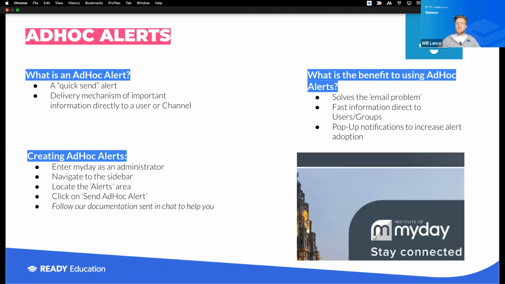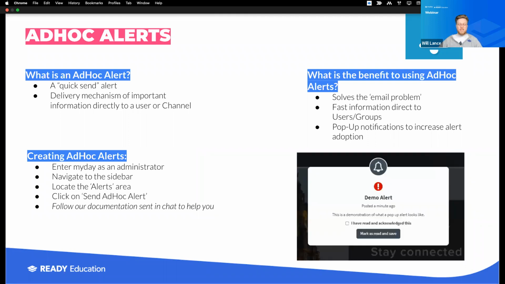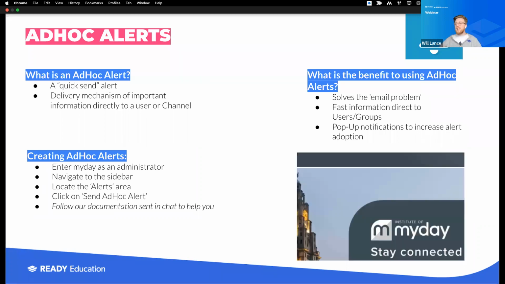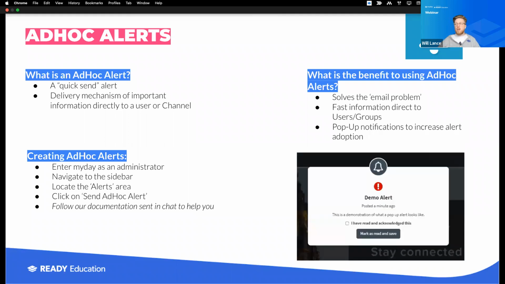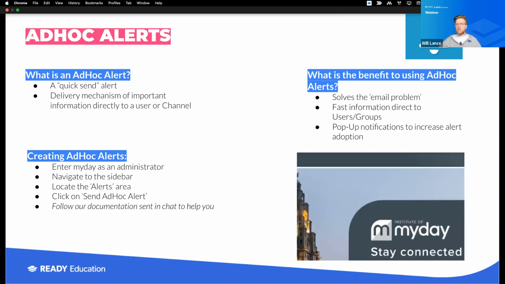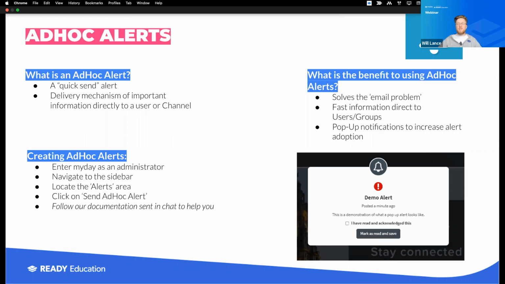So by pushing this ad hoc alert, you can send that information right to the user and push anything you need. And one really great option with this is the pop-up alert, which you can see popping up at the moment. This displays the information on the user screen and forces them to actually interact with it. That forced interaction almost gives a sense that they have to go through it to be able to progress with what they're doing on myday, which just means that you know that your information is getting at least received in some manner.